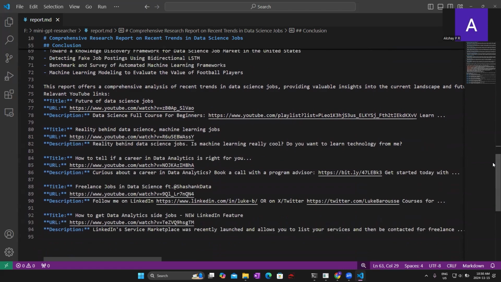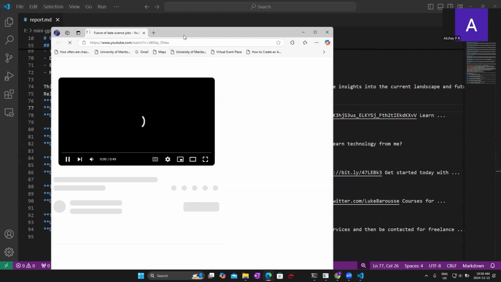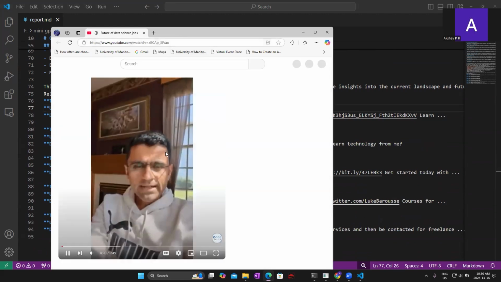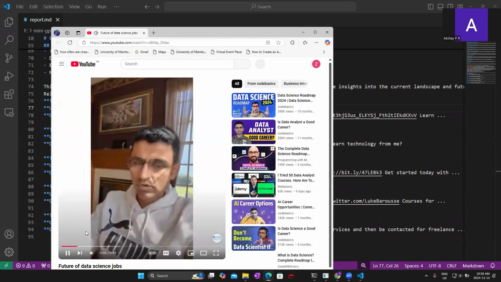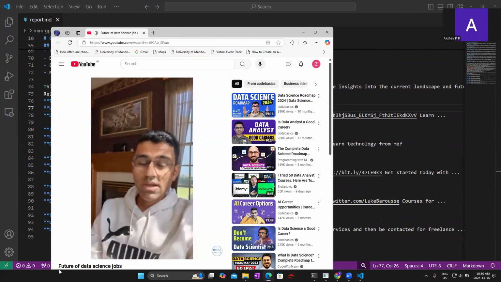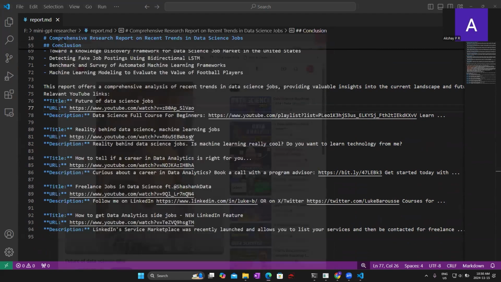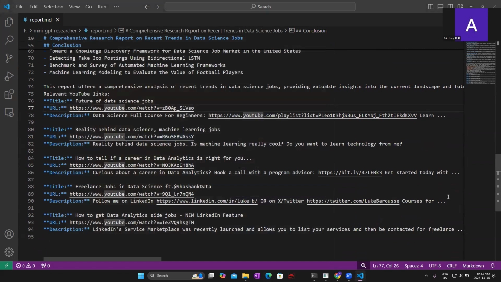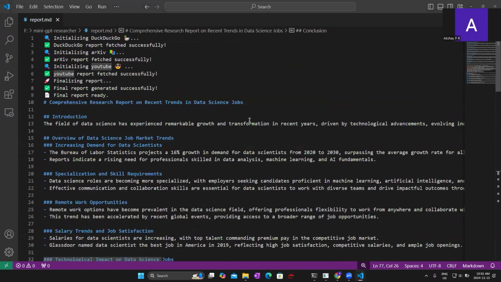And you can also see the YouTube links, right? So future of data science jobs, you can actually click this link and it will take you to YouTube. Right, so this is the YouTube video, and I'm seeing that they're still using Excel files. Right, so it's about future of data science jobs. So that's the title. So it's giving me the links. So you have the links, you have everything else. And this is not it, right?